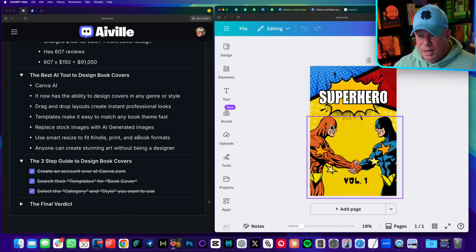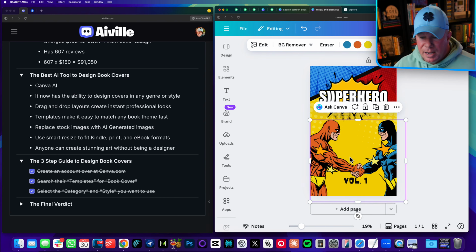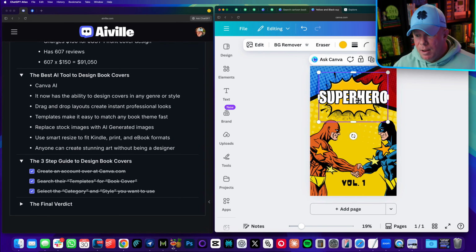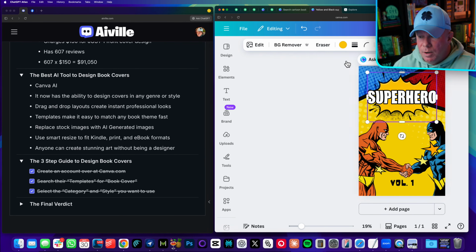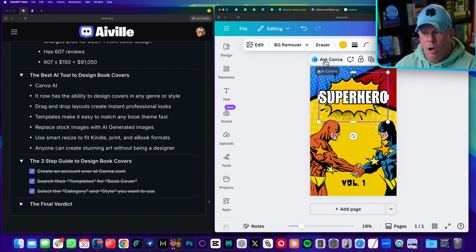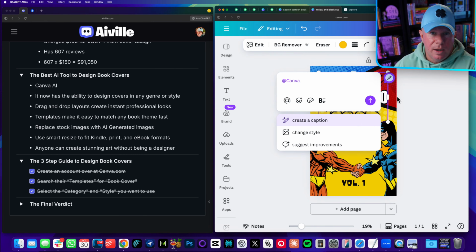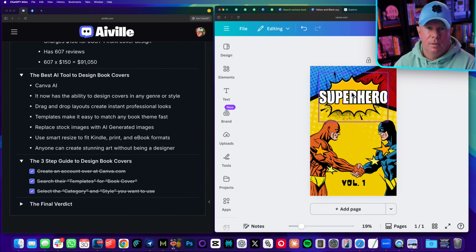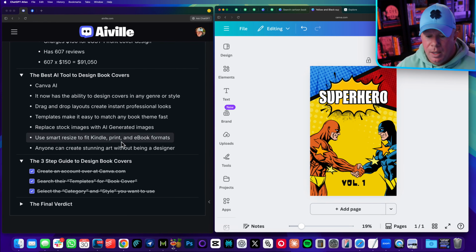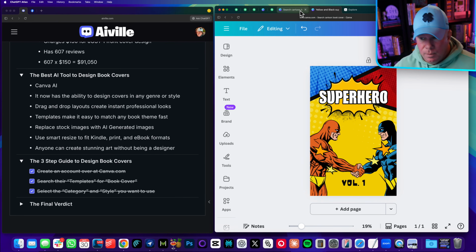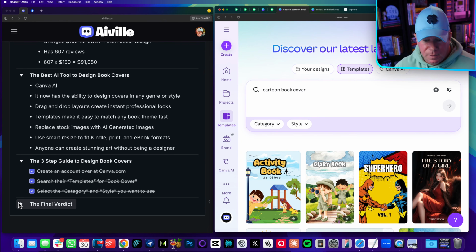You have your template, and now you just start playing around with the designs and the fonts, and whatever it is that you want to play around with. And if you need help, you can always click the Ask Canva button and tell Canva exactly what you want help with. And then Canva's AI assistant will help you. So that's the easiest thing you could do with book covers, is actually using Canva.